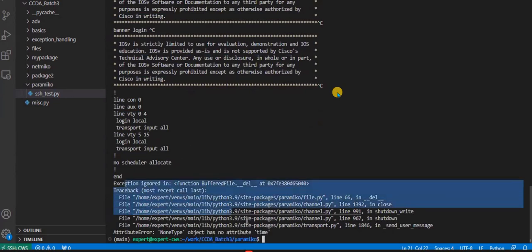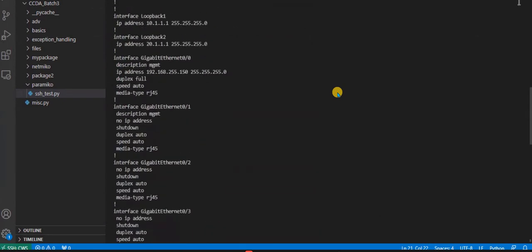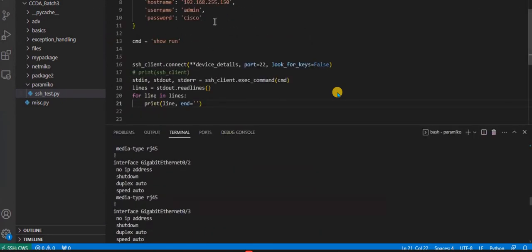Okay, I'll look into this error, but I hope you got the thing. We connected via SSH using IP address, username, and password, and executed a command. Now let me see what this funny error is about.